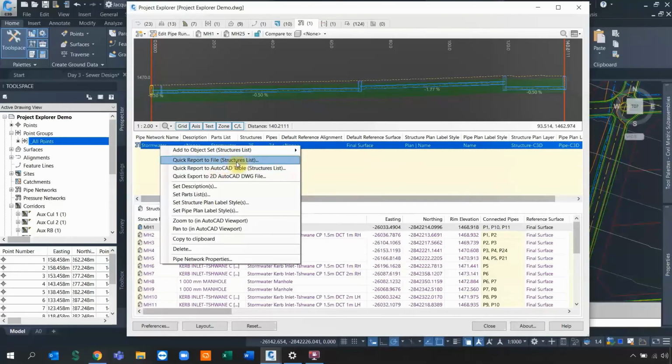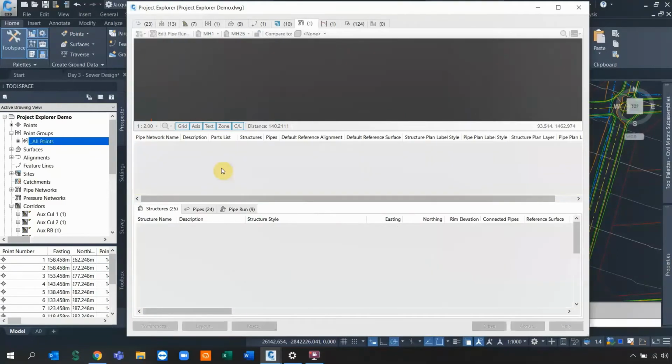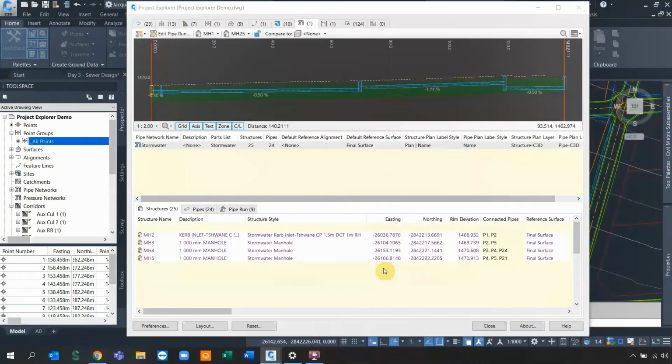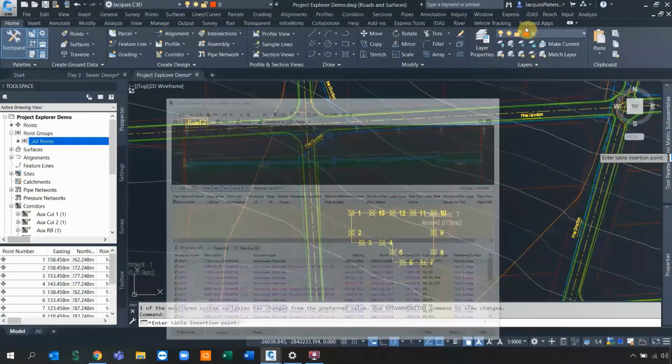Then we've also got more options. If you don't like using that, you can actually do the AutoCAD tables inside. If you want AutoCAD tables, you can add one for structures as well as for pipes. Now it works on the same principles. If you say you want a table inside of the system, you can set it up and simply say okay. Then it's going to ask you to select a location where to place this table.